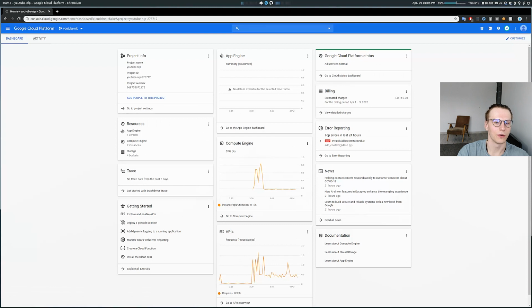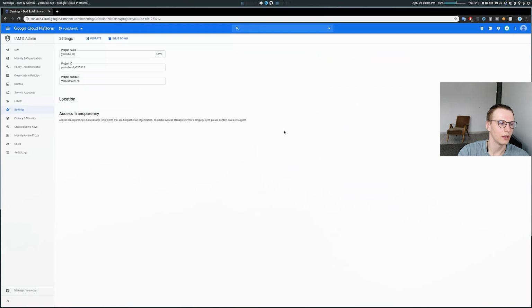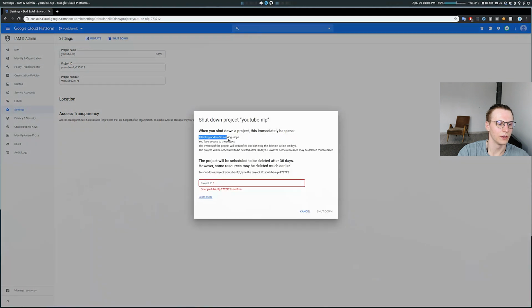So if you want to shut down your application to not incur any charges, what you need to do is go here and click Project Settings, and then Shut Down. If you click that, you'll see that all billing and traffic stops immediately after you shut down. So you just need to enter the ID of the application, which is here, and then click Shut Down, and it will be fully shut down in 30 days. But after clicking that, all billing and traffic will be stopped, so nobody will be able to access your application, but you won't incur any bills.